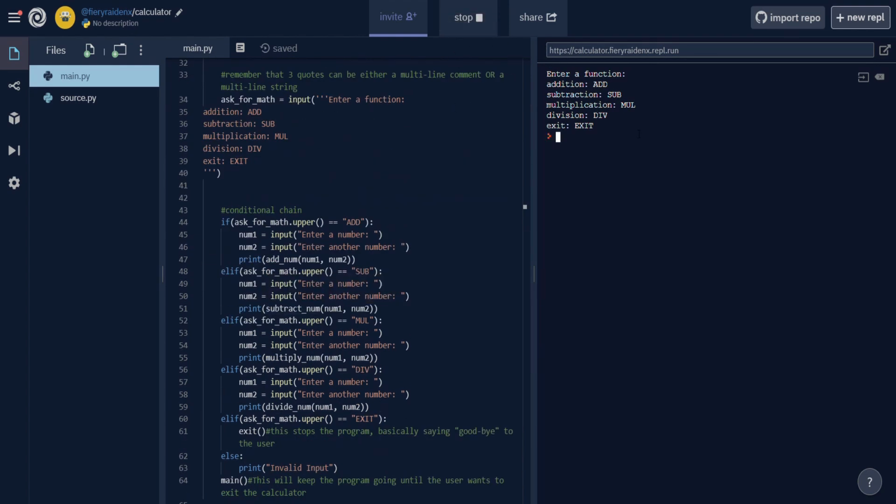So let's run it and see what happens. Remember, we can do lowercase add. We'll enter number 8, another number 7. It works. Let's try subtraction.